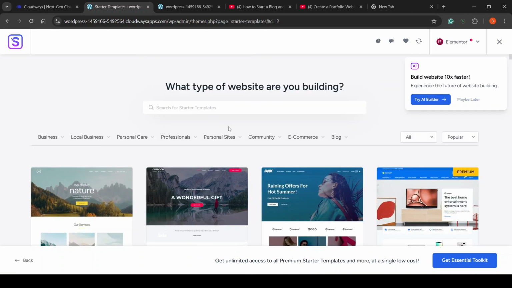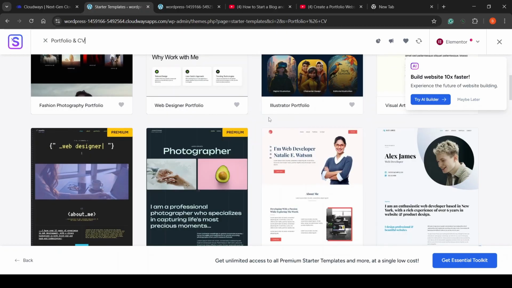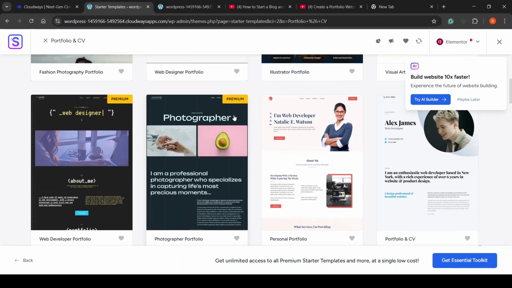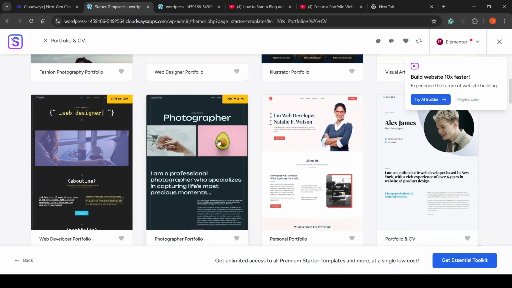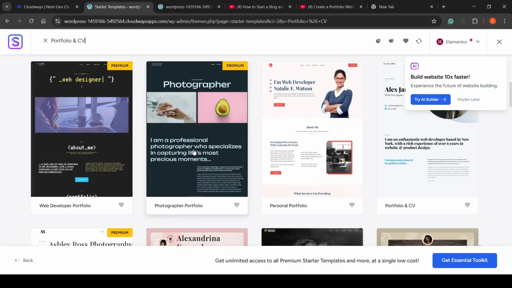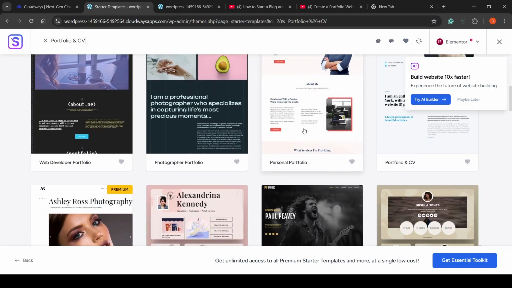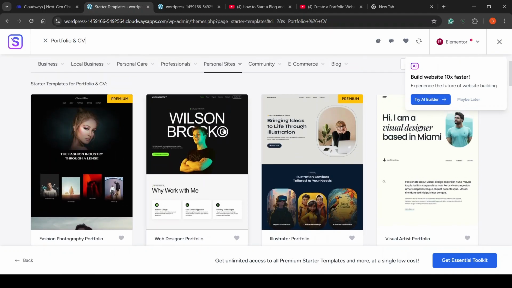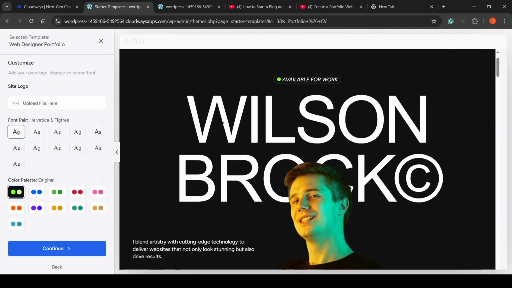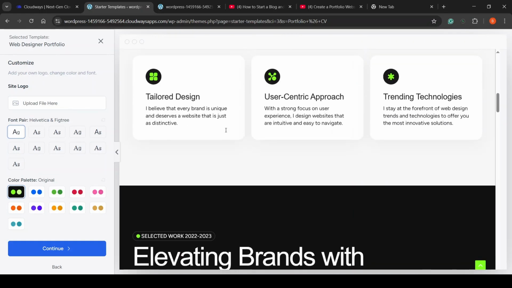So scroll to the top menu. Under personal sites, click on portfolio and CV. What we need to do here is select a template that best describes our profession. So if you're a photographer, you can use this. If you're a web designer, web developer, you can use this. But for me, I'm going to choose this web designer template. So click on it. So over here, you can preview what your website will look like in a few minutes.